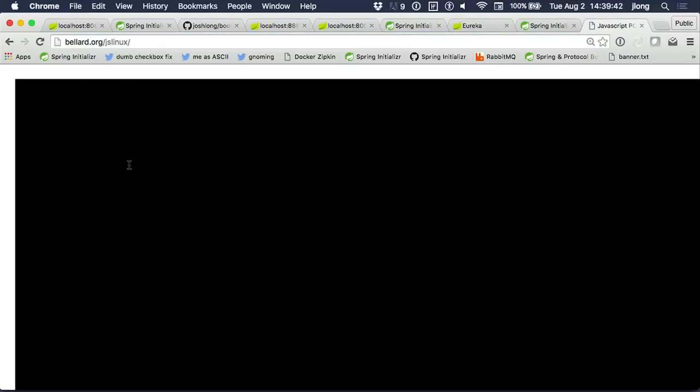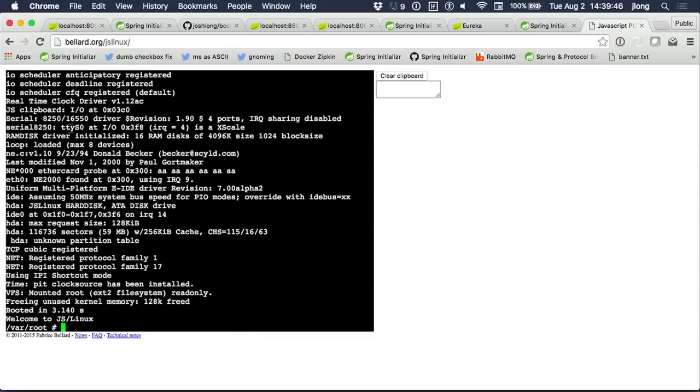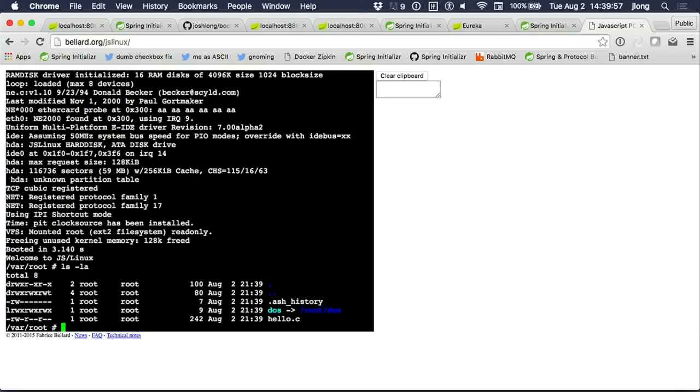I've talked about this before at a few different Spring Ones. I think this is just ridiculous. This is a JavaScript HTML5 implementation of a Linux emulator. That JavaScript, entirely in the browser, booted a Linux kernel. And now I'm running a Linux kernel in the browser in a TTYS device that's mapped to Chrome, if you will.